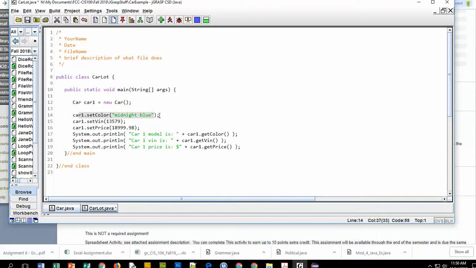And we're going to set its color to midnight blue. We're going to set the VIN to 13579, and we're setting the price to $18,999.98. And then lines 17 through 19 just display back those values.